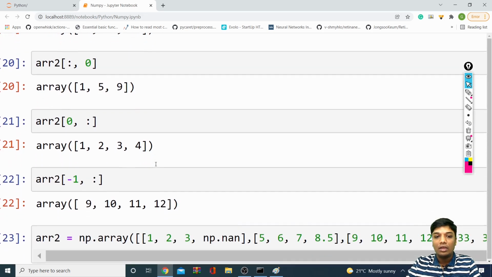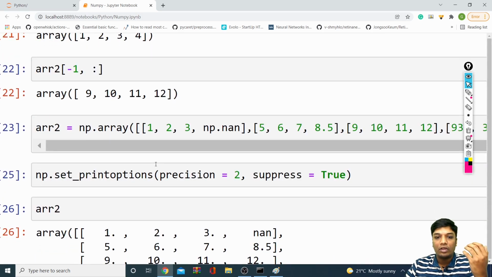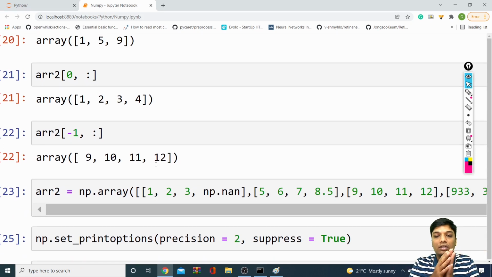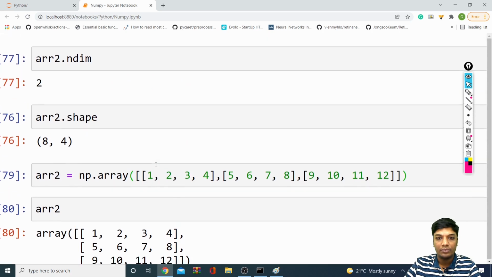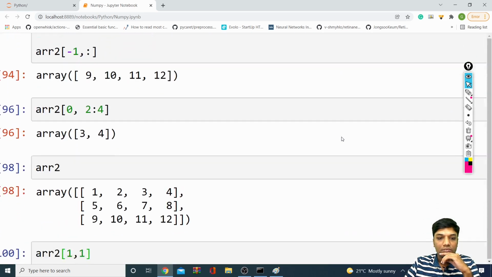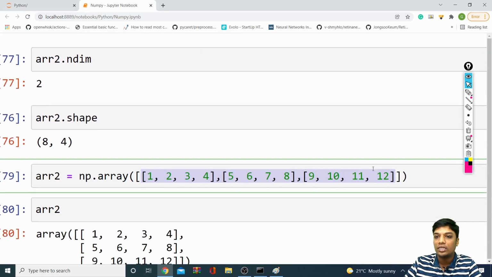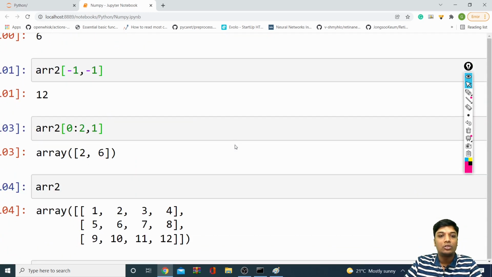It's very simple. A two-dimensional array is a combination of multiple one-dimensional arrays, whereas a 3-dimension array is a combination of multiple 2-dimension arrays. That's it. Here you can see in a 2-dimension array, I'm having multiple 1-dimension arrays: one, second one, third one, like this. But 3-dimension is a combination of multiple 2-dimension arrays.